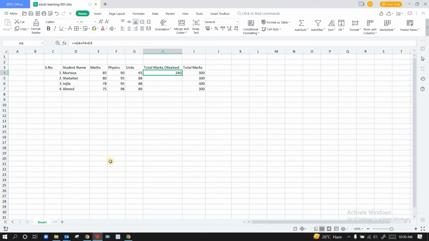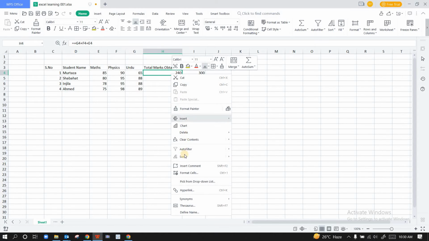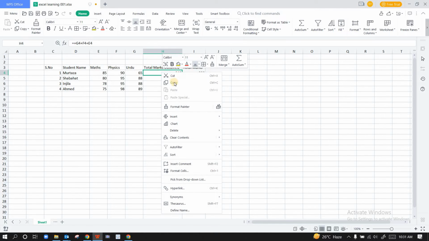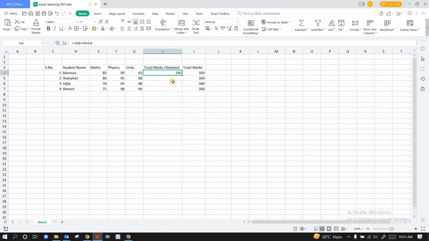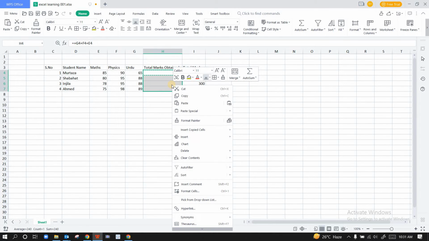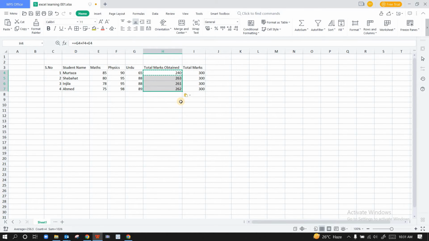Just copy this. How to copy? There are two ways. Number 1, you can right click the mouse button and there is copy, and then press shift and arrow keys downwards, and now you have to go again to the mouse, right click and then paste. You see that the formula is pasted automatically according to the cell and the row.